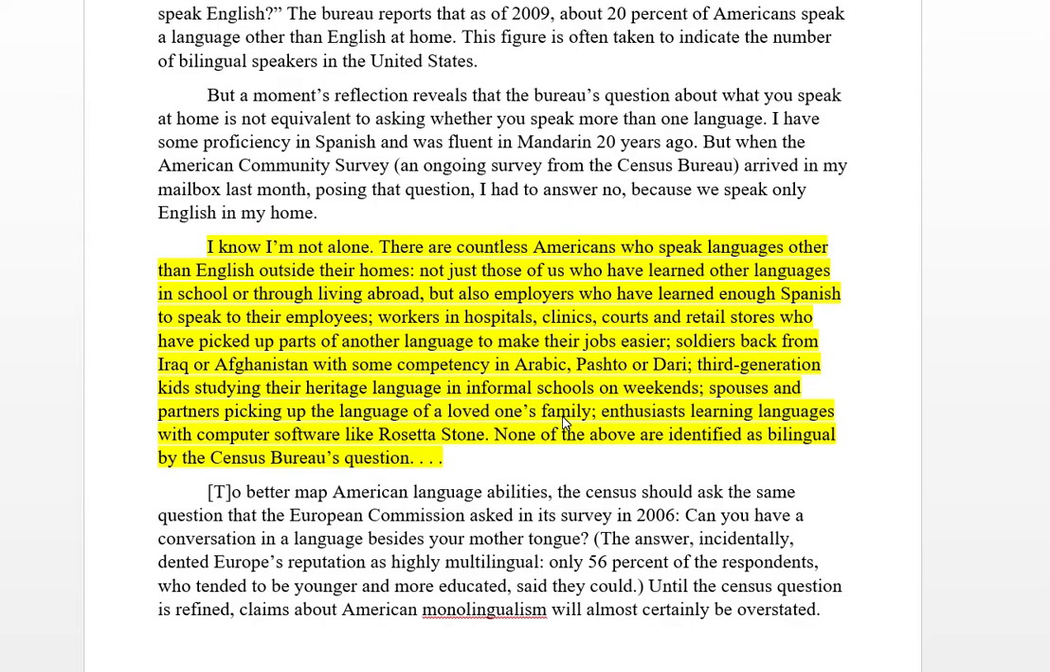You shouldn't just be highlighting for the sake of highlighting. You should be highlighting with a purpose. You should be highlighting because it reflects something else that you read in another source. Okay, great. Let's go on to the next source.